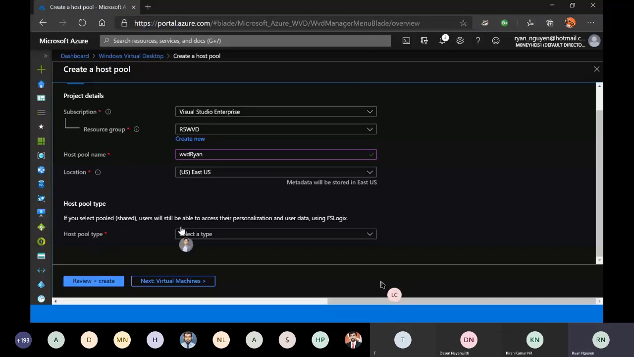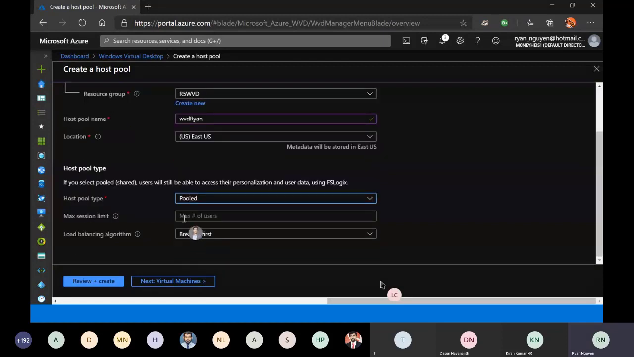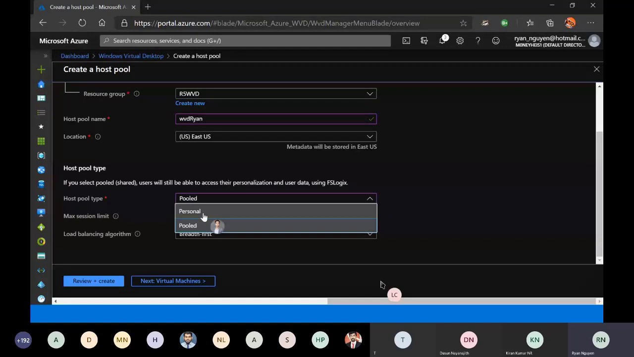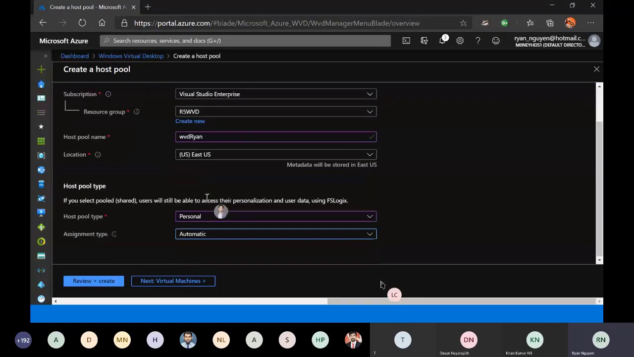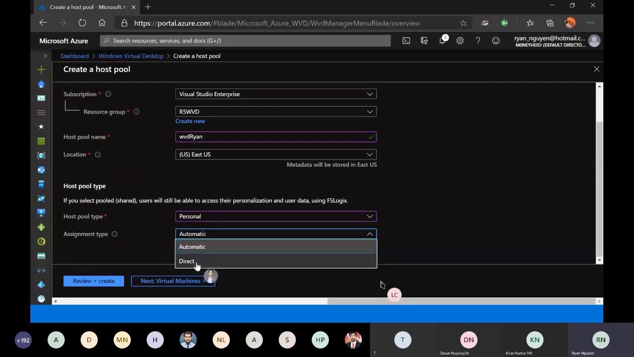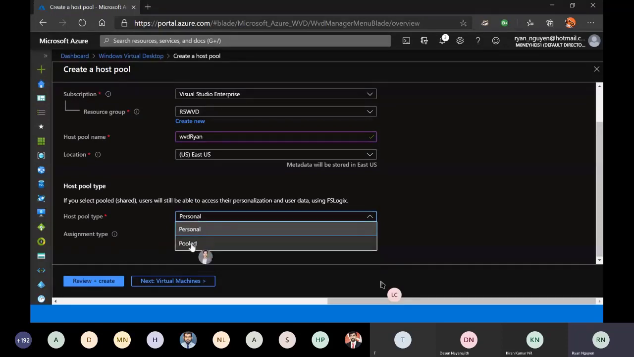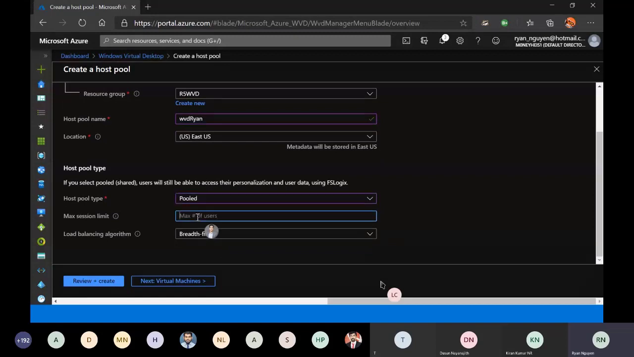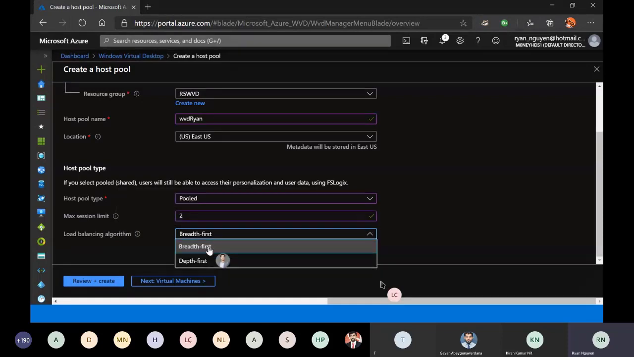In the host pool type, you have personal and pooled. So basically I go with multi-session and the pool, so I choose pooled. Or you can go with the personal one. You can do the assignment type automatically or directly, but I go with a pool. The maximum session limit is optional, but I need to put it in. I put in 2.